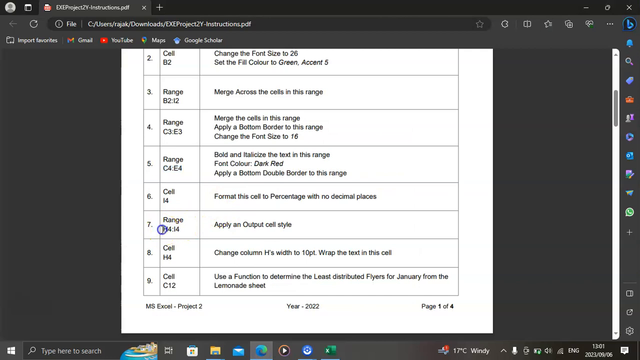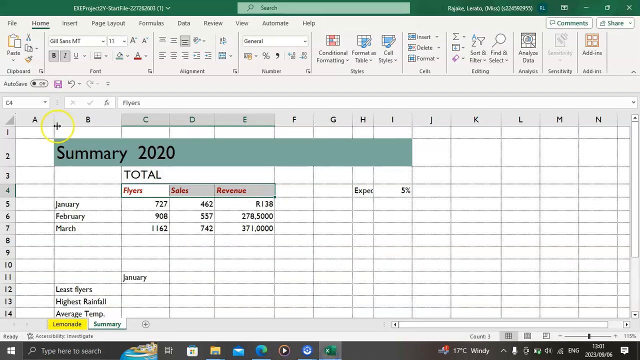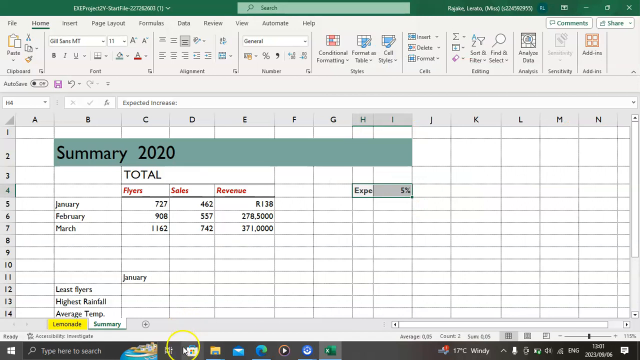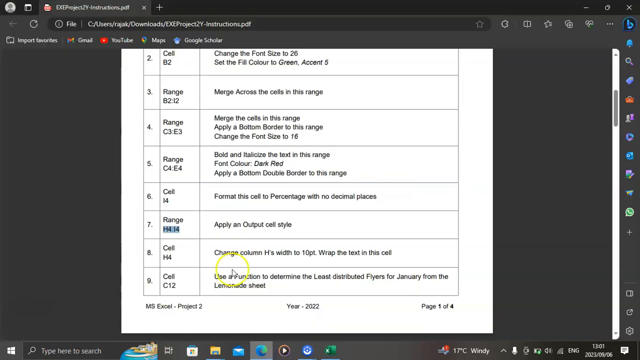Okay, in cell H4 through I4, apply an output cell style. So in the name box, I'll just type in, enter, go to styles, under cell styles, look for output. Once you get it, just click on it, you're done. Let's go to the next instruction.